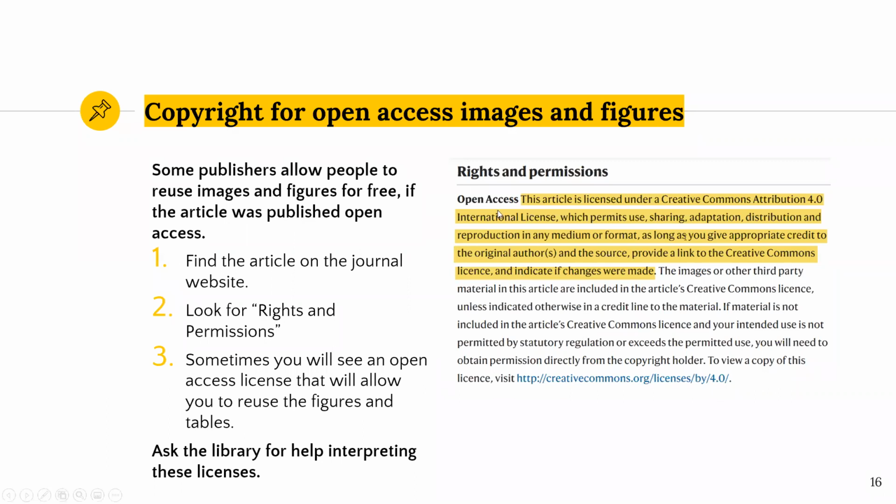There's no money involved because the authors originally published open access. We're allowed to reuse the figures and tables in another publication as long as we cite it appropriately and link to the Creative Commons license. So if you get to a paragraph like this and you're confused or you're overwhelmed or you want just backup on what it means, you can ask the library and we can help you interpret what the license means and make sure you're using it appropriately.